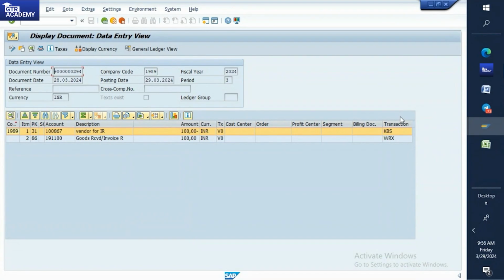And KBS is like a vendor account. When we are paying the money for this material, that time KBS will come into the picture. And WRX is also coming for this plus and minus, like the balance one. Yes, also.